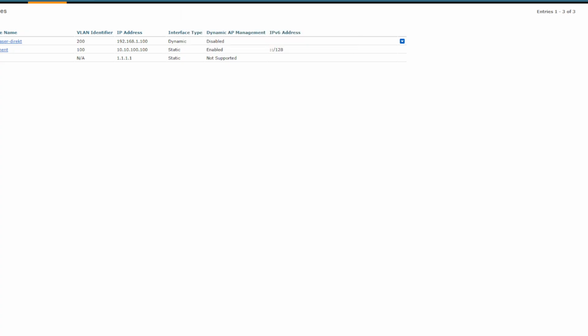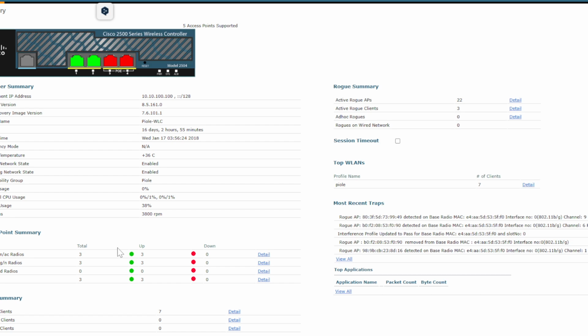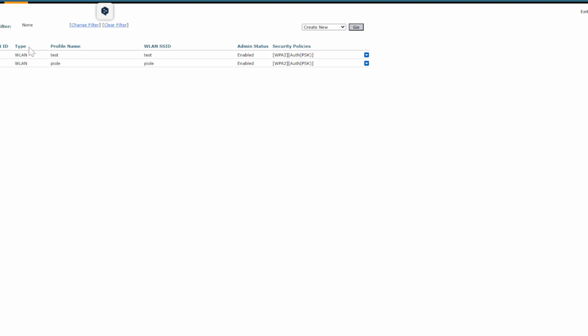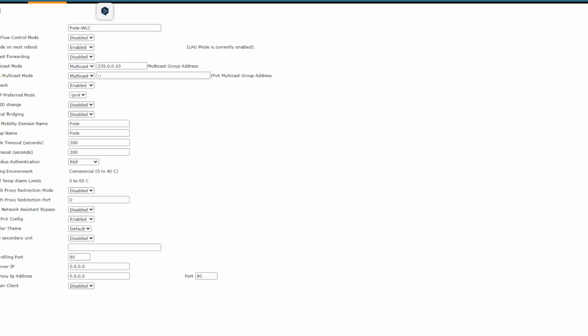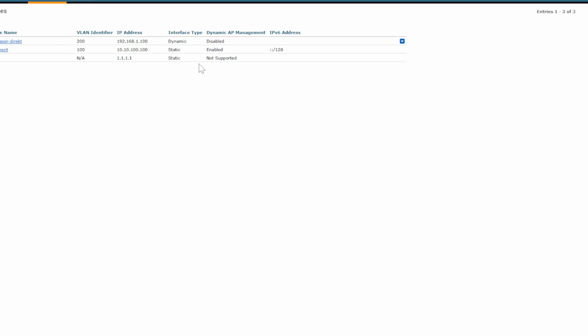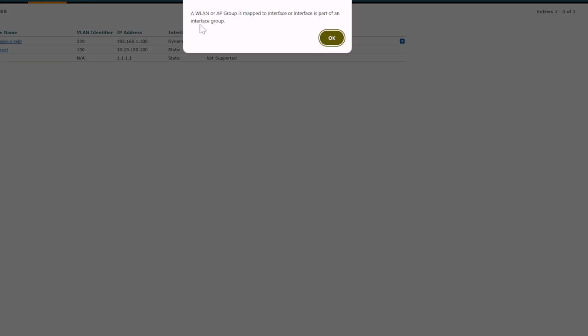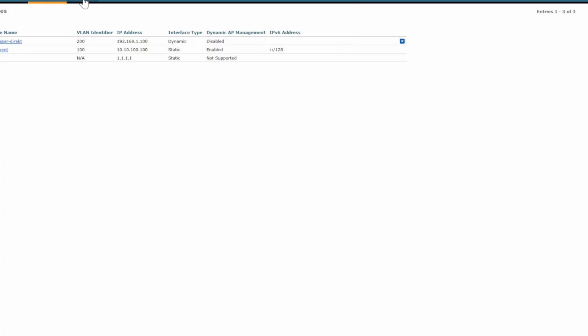Okay. When I remove that, look here, I will lose connectivity. These clients, I will lose them all. So let's move forward. Has the interface been deleted? Let's check again. Not yet. Let's try again. And if I say delete, what is it saying? A VLAN group is made. Also, okay, I cannot delete it from there.